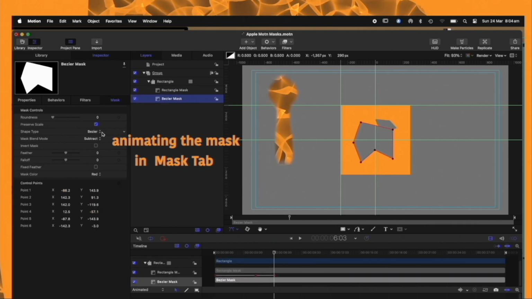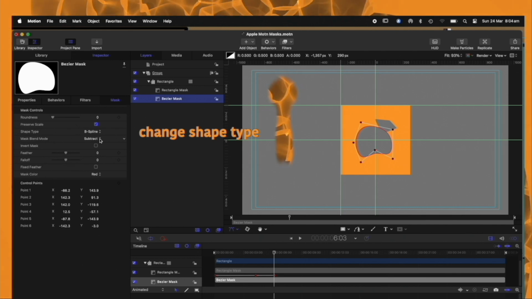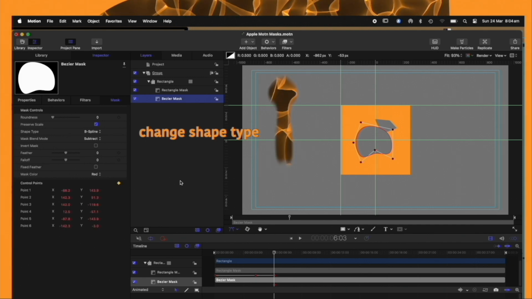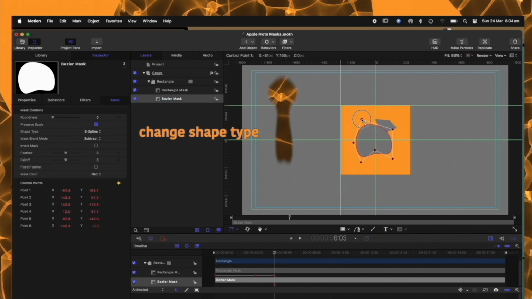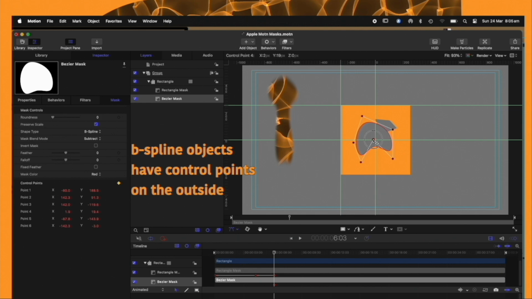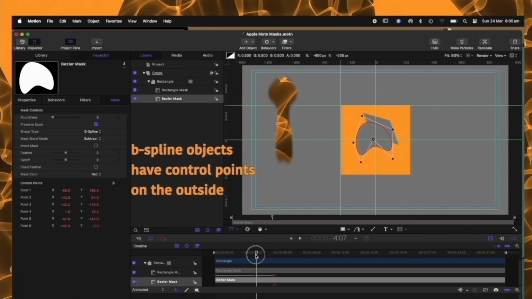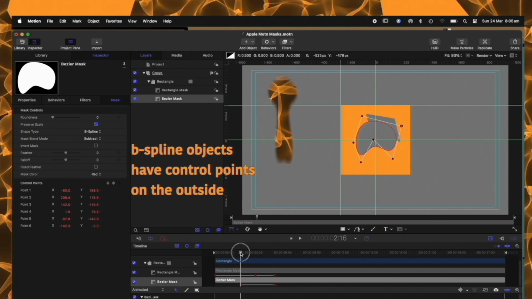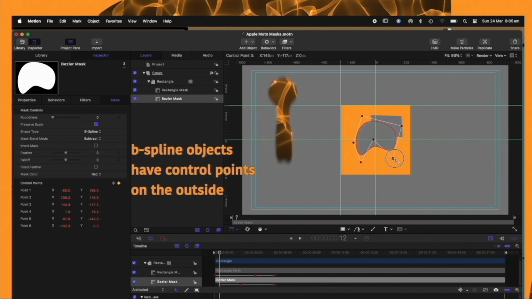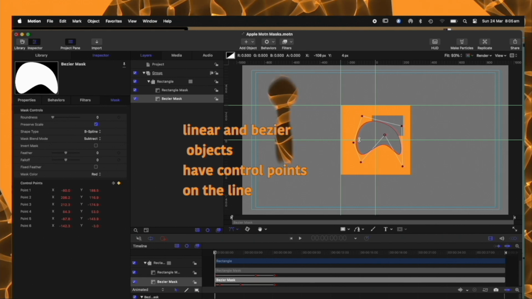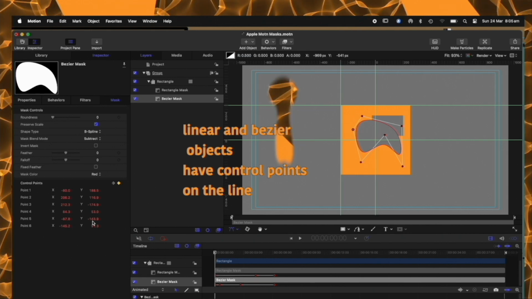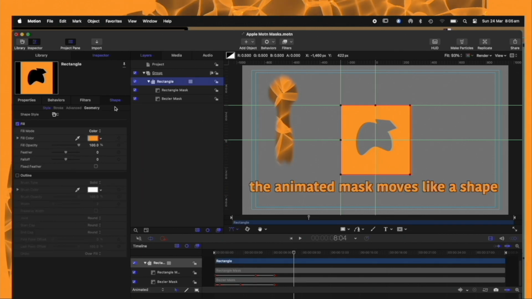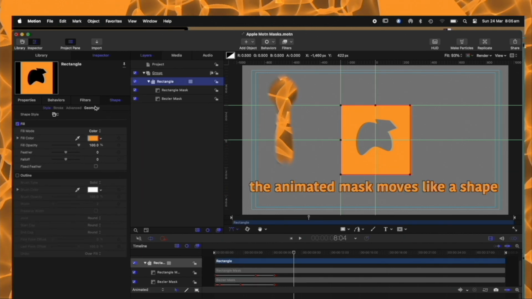Here you can change to a B-spline. You notice the control points are well outside the line, and it really gives you a different type of curve. It's more mathematical, I suppose. It's really even, whereas a Bezier can have a lot more changes to the actual curve itself. So if you want more symmetrical curves, then use the B-spline. And these can be changed around at any time. The linear and Bezier objects, you'll know them by the fact that they have the control points that are actually on the line itself.